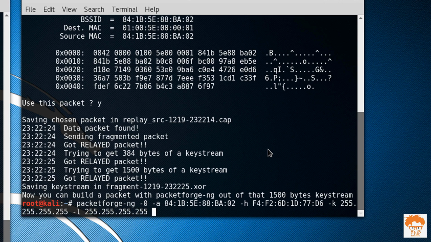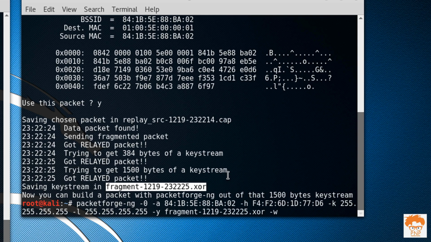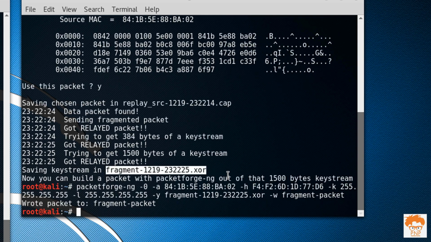Okay, now what I will do is say use the file called fragment xor. This is the key stream file which we are going to use for making the packet. Now I will write the new packet into the file called fragment-packet. Now hit enter, and you can see, guys, it has written the new packet into the fragment packet.